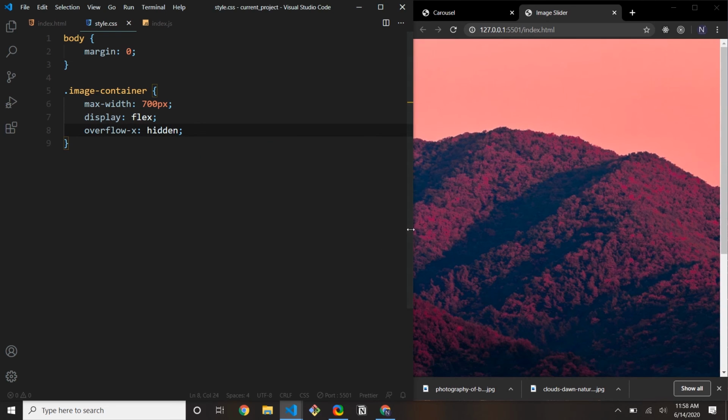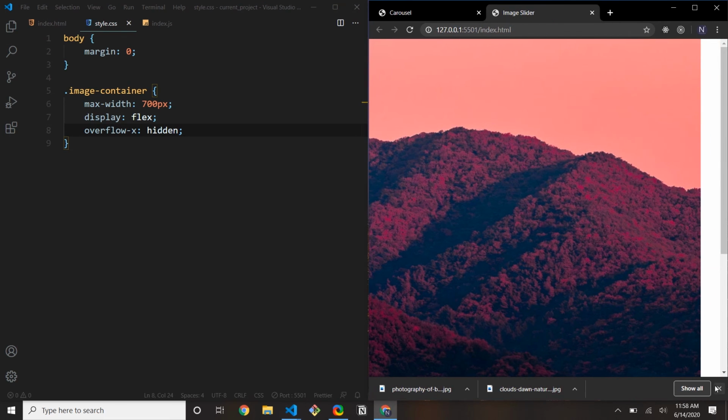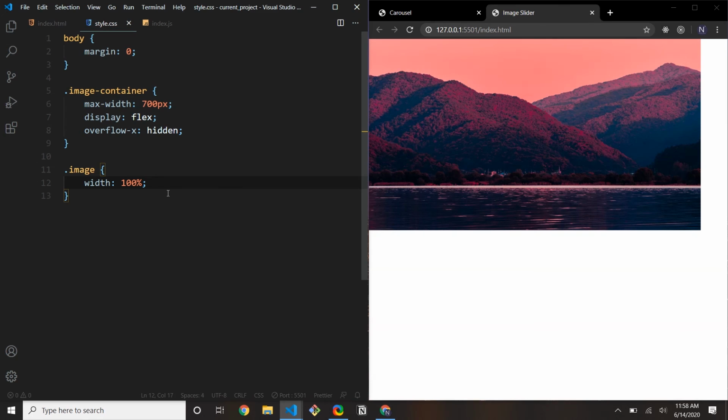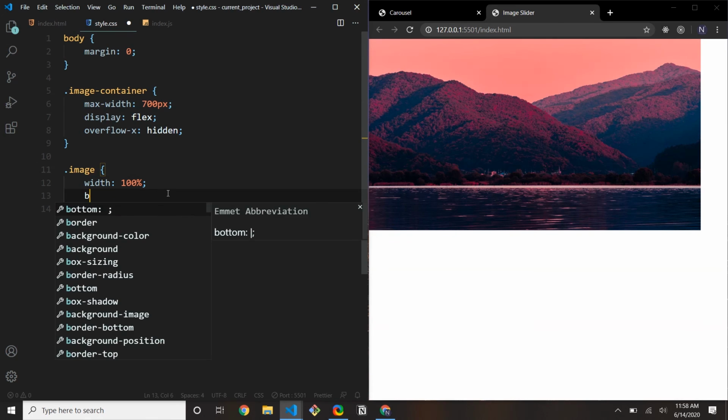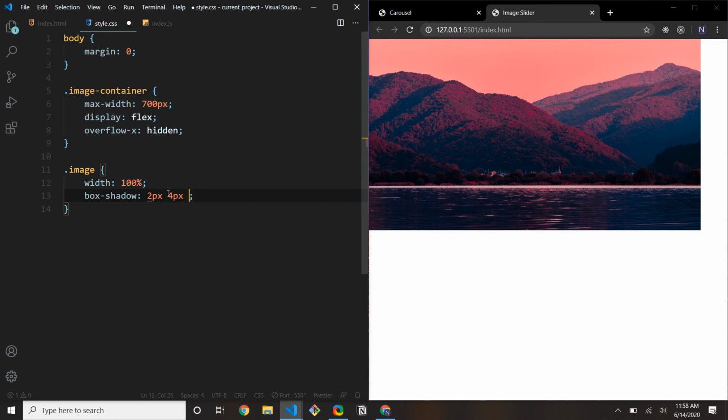Now if you do that, you only see this one photo. Okay, so now let's give the image class here some styling so that we can make the image smaller. I'm going to set the image width to 100%, which will be 100% of its parent. Okay, there we go. Then we're going to give this some box shadow, 2 pixels, 16 pixels, 0, RGBA, and let's do like 0.3.